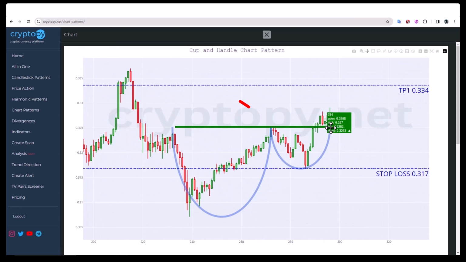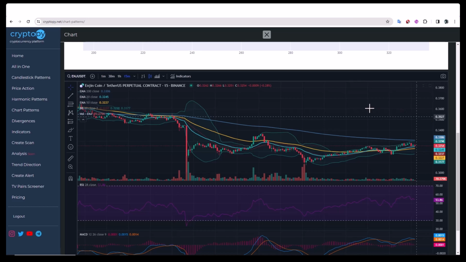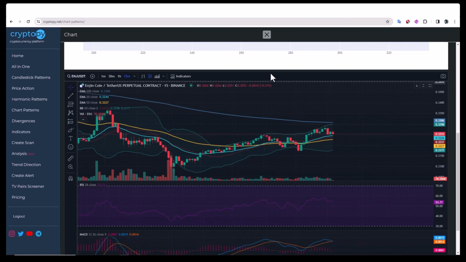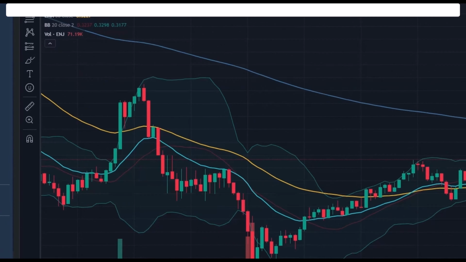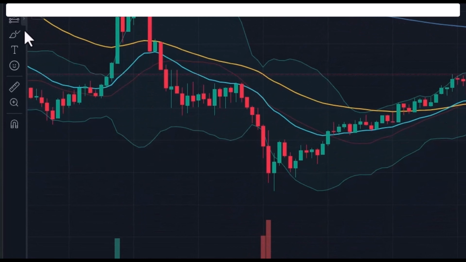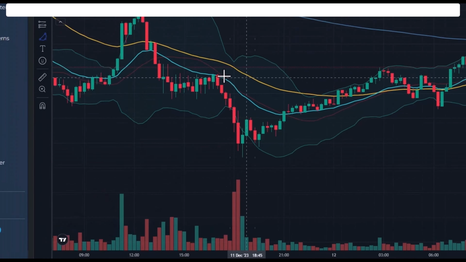Here, we can observe that the price has broken the neckline of the formation and retraced to the neckline for a retest. Let's scroll down the page and draw this pattern on the TradingView chart. Zoom in the TradingView chart. To draw this pattern on the TradingView chart, select the Curve tool from this Drawing Tools section.